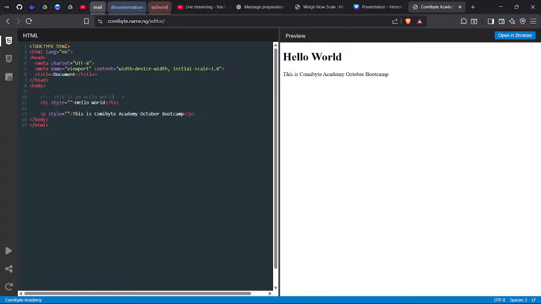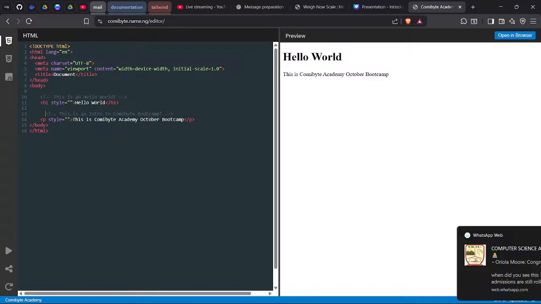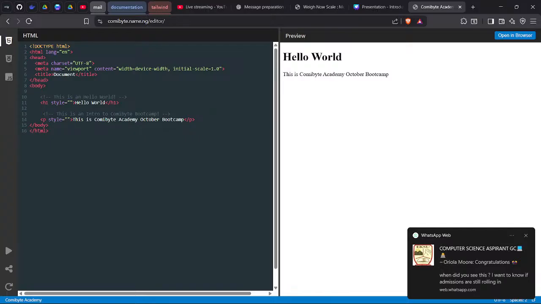And the beauty of a comment is that it is not going to show in your browser. It's just something that tells you how some things work. So as we have this is a hello world, we can have this is an intro to Comibyte Bootcamp. So now this is a header tag and this is a paragraph tag.